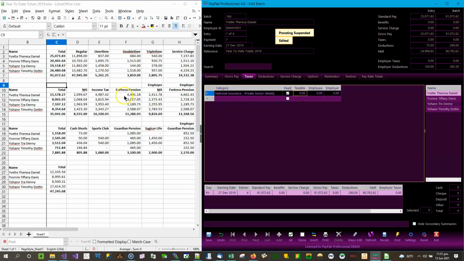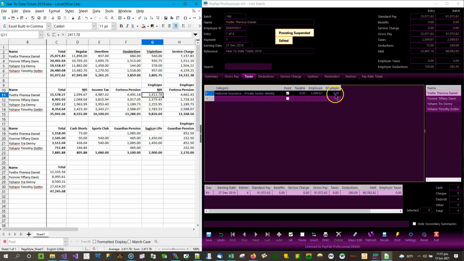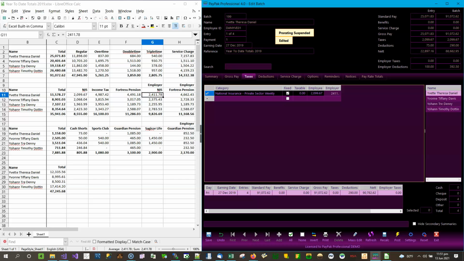I have an option for the taxable amount. That's optional. I will forego in this case. I'll just enter the NIS for her, and that was 2099.67, and the employer's portion, which is here, 2411.78.